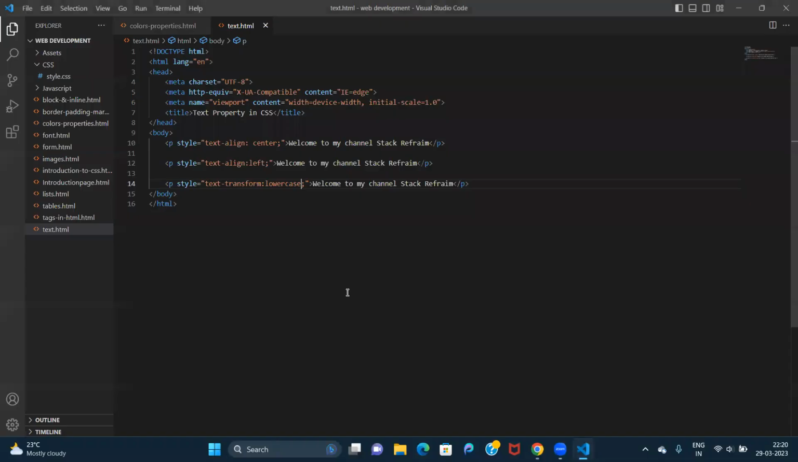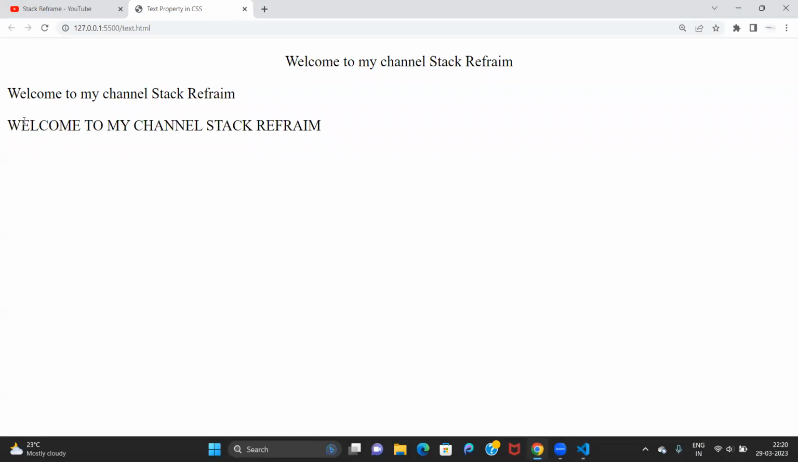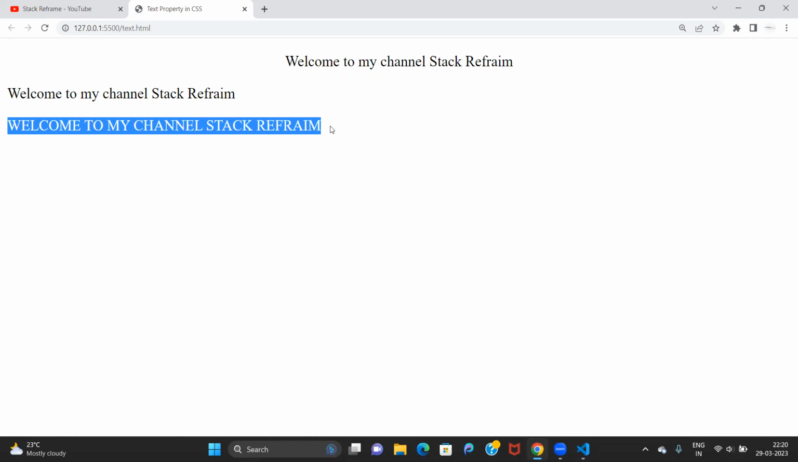We can use text-transform equal to lowercase. Similarly, if it is lowercase, then we can use uppercase also, isn't it? If you write uppercase, what happens? All your text will be converted into uppercase, that is, all your text will be converted into capital letters.